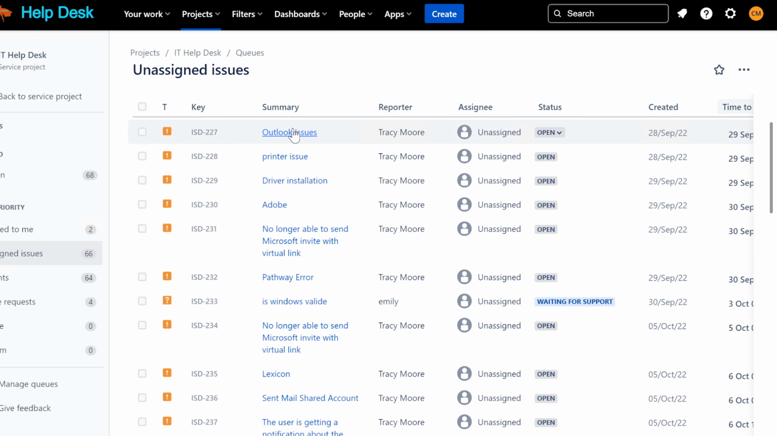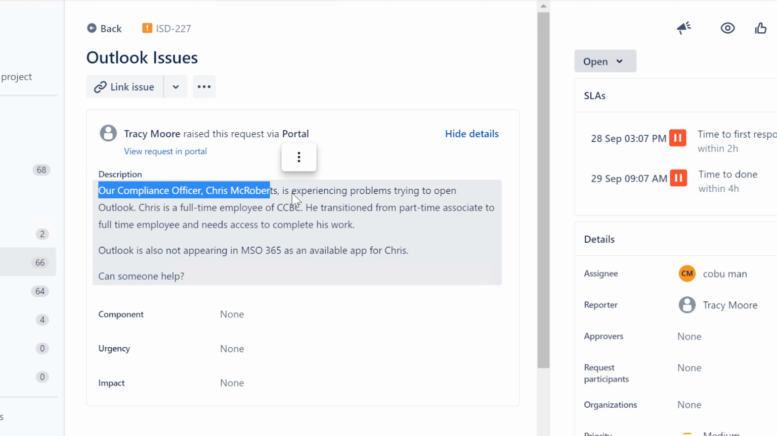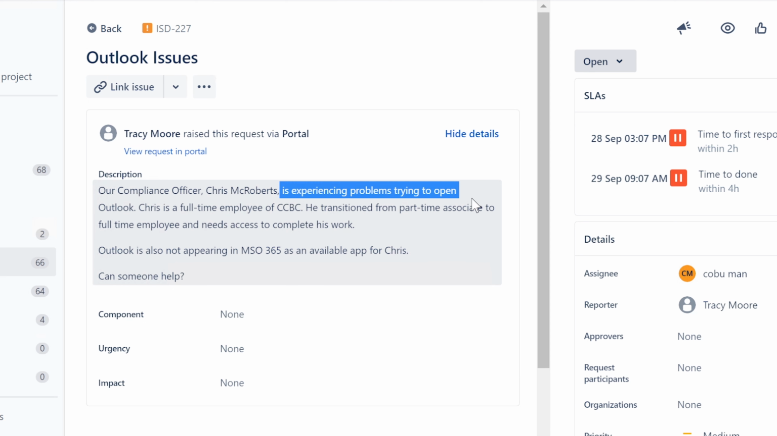All right. Outlook issue. Our compliance officer, Chris McRoberts, is experiencing problems trying to open Outlook. Chris is a full-time employee at CCBC. I believe that's a university. He transitioned from a part-time associate to a full-time employee. He needs access to complete his work. Outlook is also not appearing in Microsoft Office 365 as an available app for Chris.